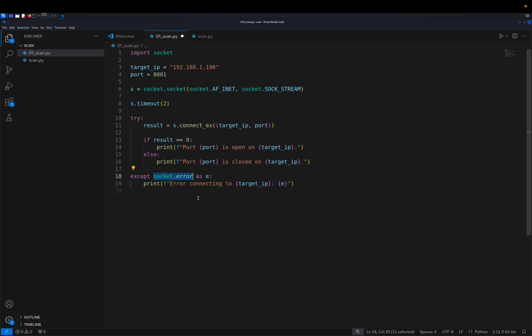and exceeds a set timeout period, or invalid operations, trying to perform socket operations with invalid arguments, for example, trying to bind to an invalid address or port, or maybe resource issues if the system runs out of available sockets or resources.